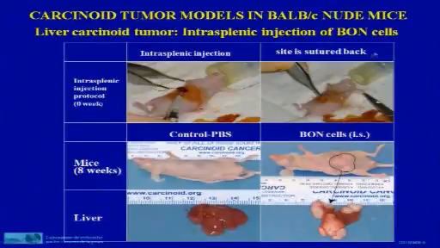So what we really do is we take a very small incision in the mouse. This is a mouse under anesthesia. We take a small incision, pull out the spleen, and inject it, and then suture the mouse back after injecting either the cancer cells or the control, where we don't inject anything. And then we wait for 8 weeks.